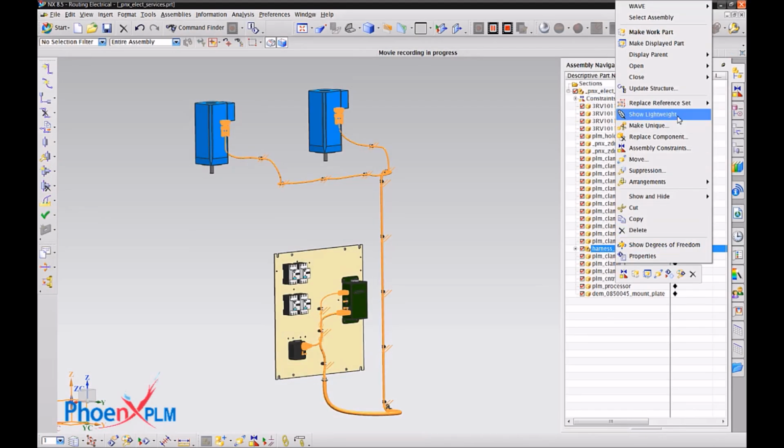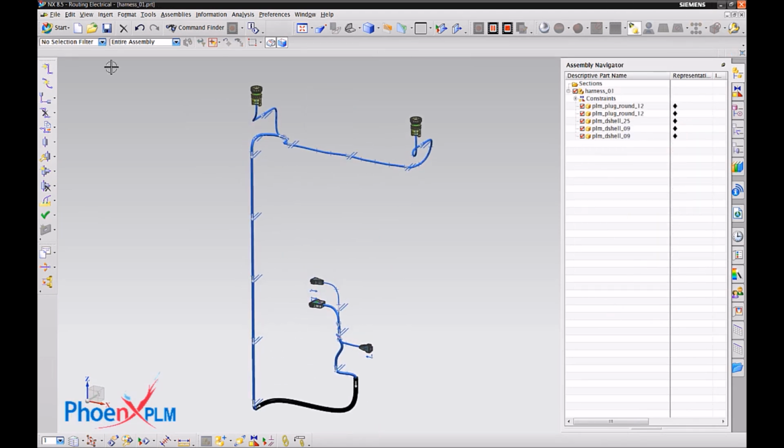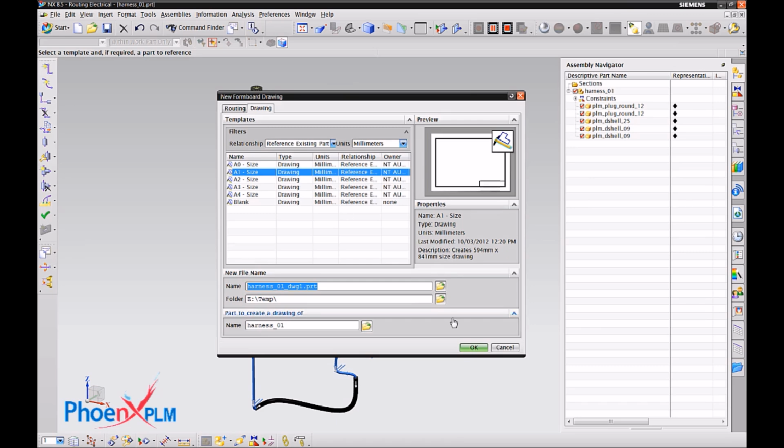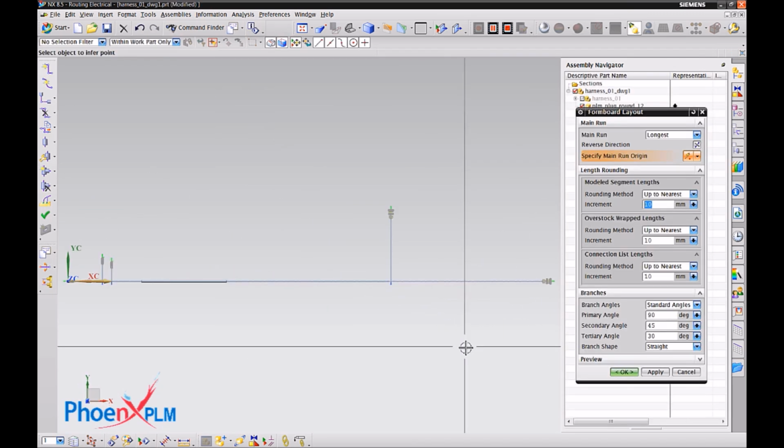The form board is created from the harness level. From within the Create Form Board command, a drawing format is chosen and a representation of the straightened harness is produced.